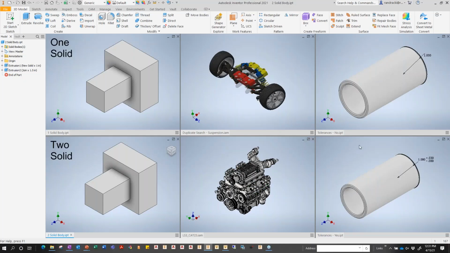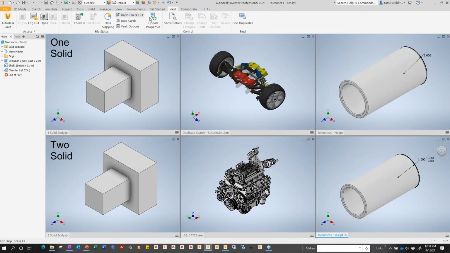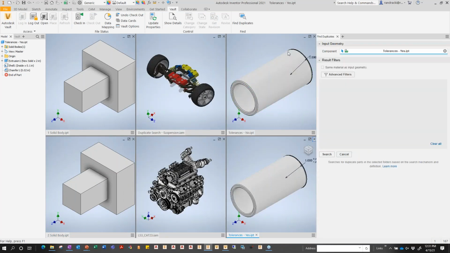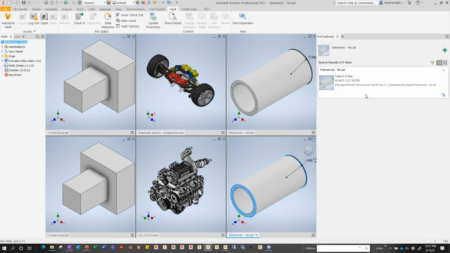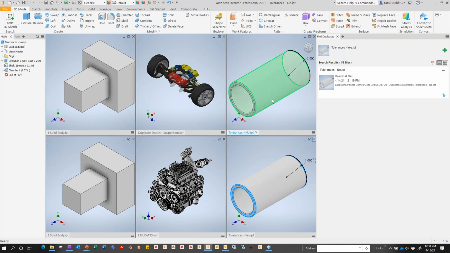So by looking at these components here, let's go to duplicates on this one. Now we'll go to duplicates and go ahead and search. The system finds that, let me see which one I'm picked on. I was picked on, it found no tolerance. That one's no tolerance. And it found that parts with tolerances do exist.